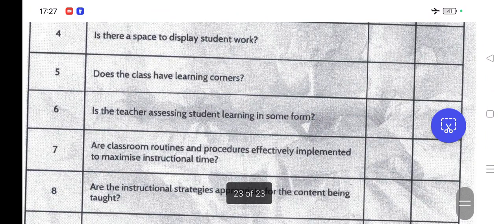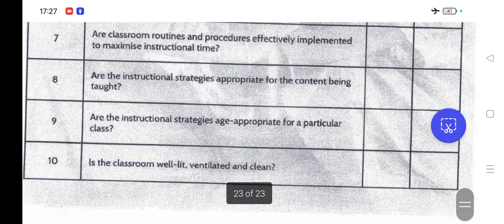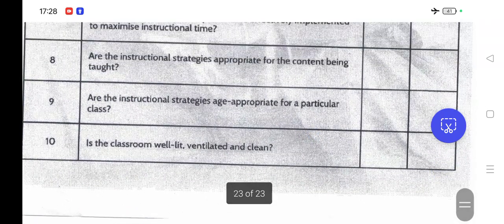Is the teacher assessing student learning in some form? Are classroom routines and procedures effectively implemented to maximize instructional time? Are the instructional strategies appropriate for the content being taught? Are the instructional strategies appropriate for a particular class? Is the classroom well lit, ventilated, and clean?